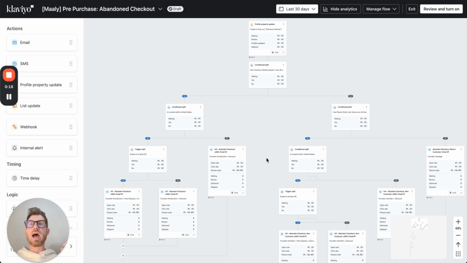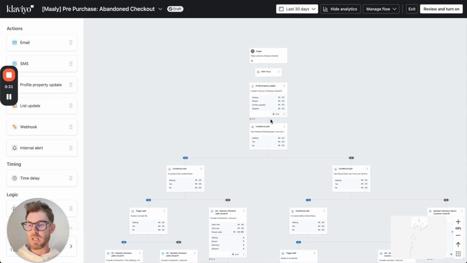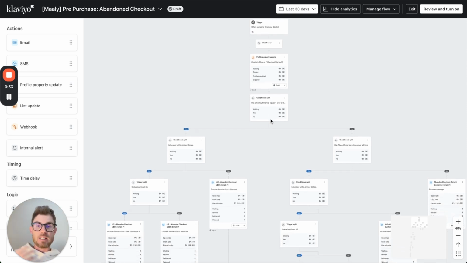Most people just have an abandoned checkout flow and they send one email at the beginning. They wait 45 minutes, an hour, and then they send one email. And that first email is a very generic, "you left something behind" type of thing. That doesn't cut it anymore. Now, some people make it a little bit more advanced and they might split the first email based on whether it's a first-time customer or a returning customer. That's a little bit more advanced, but you can go even deeper.